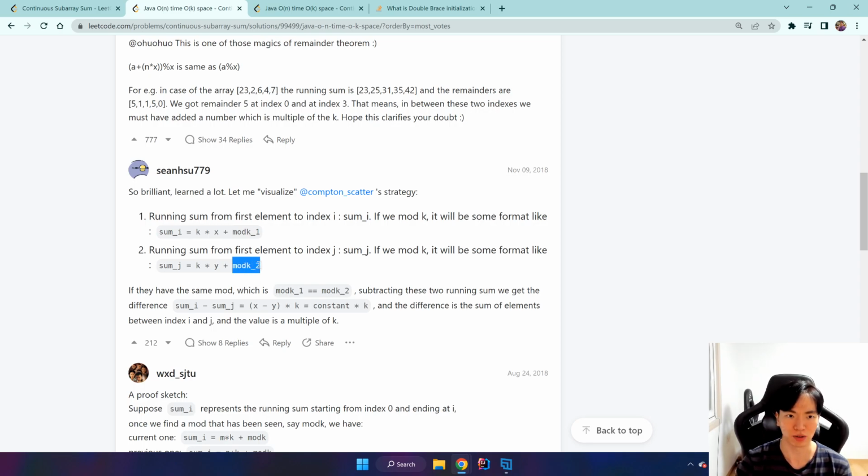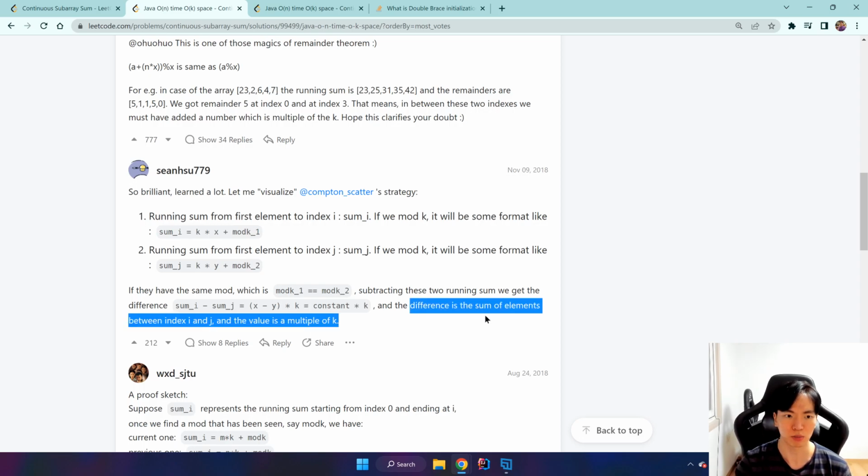And if this value and this value are the same, if the modulus value is the same, then subtracting formula 1 and formula 2, we get sum I minus sum j on the left side, and the remainders get cancelled because it's the same value, right? And on the right side, we just get x minus y in brackets times k, which is a constant times k. So effectively, the difference is the sum of elements between index I and j, and the value is a multiple of k, which is what we're looking for. Okay, that's the pure mathematical explanation.